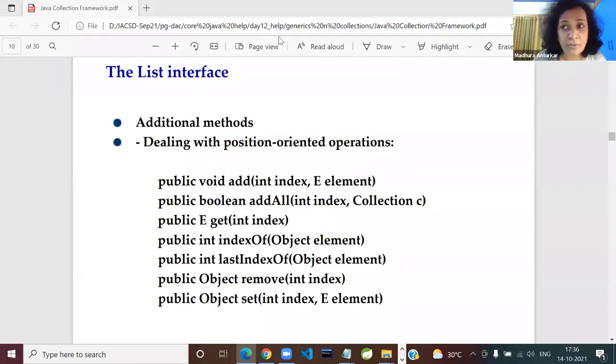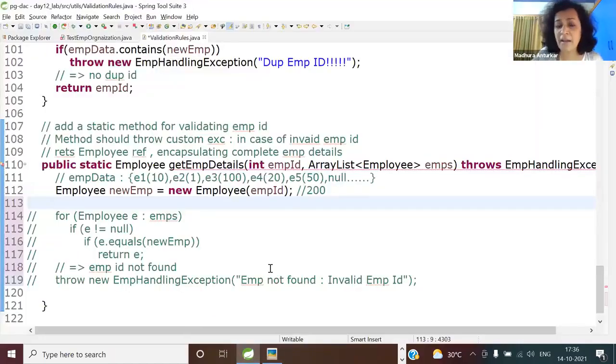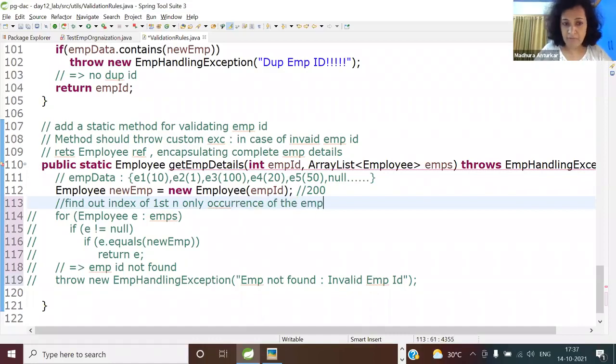Okay, so let me join you now. If anyone is not very sure, let me explain. First I'll write: find out the indexOf. See, it is like English, indexOf is the method. Find out the index of first. There are not going to be multiple, it is first and only. You understand my English part? Because we are not allowing duplicates. So the first and only occurrence of the specified employee.